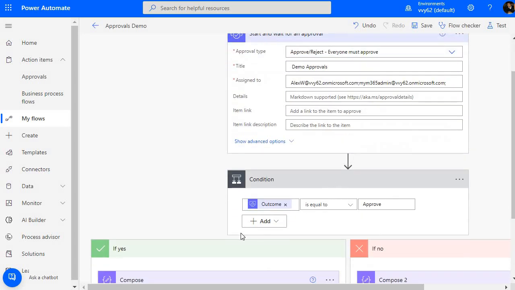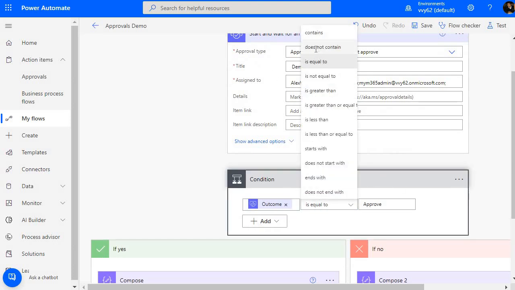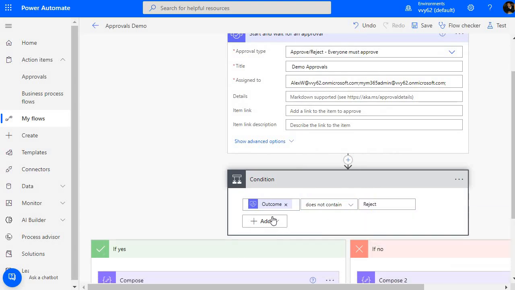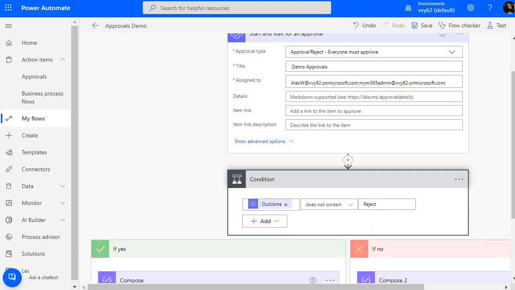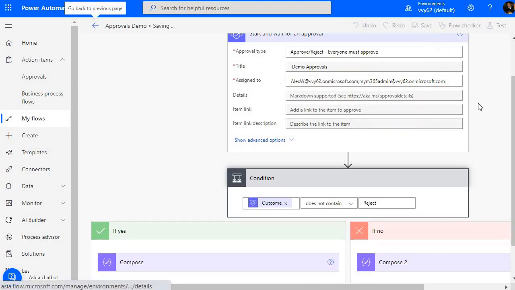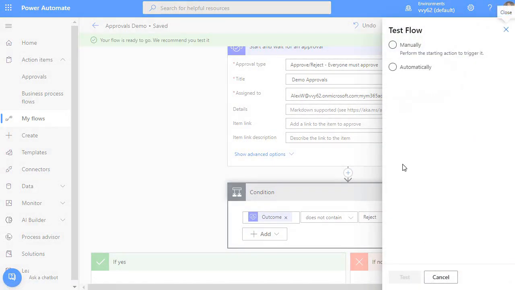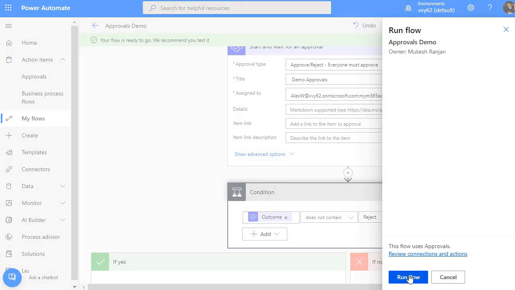Another change I'm going to do over here is that instead of equal to, I'm going to change it to does not contain reject. So over here, why I have kept doesn't contain, and over here we have mentioned reject. So what it means, let's understand by executing it. So I am going to save it, and then I am going to run the test over here, and then I will select manually, and then I click on test, and over here I will click on run flow.